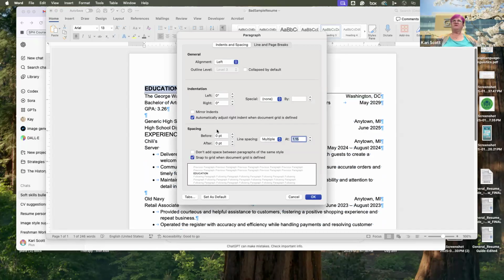Right now there's 0 and 0. This font is 13. If you hit return, you're going to get about 15 points of space in there, and that's because there's space in between the lines. So the actual height of the letters in the word education is 13 points. A point is 1/72nd of an inch. That is something that is virtually impossible for you to kind of figure out.